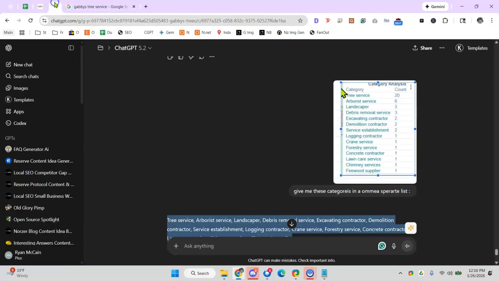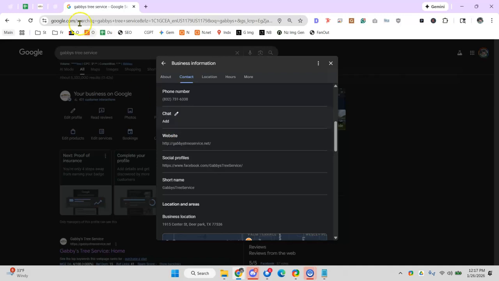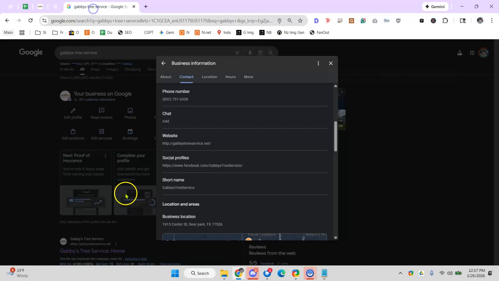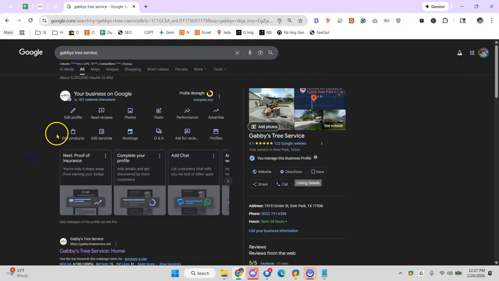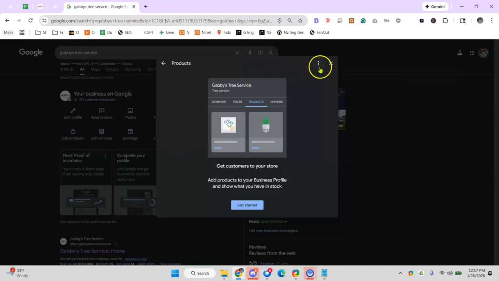Website URL. Do they have a website URL configured in their GBP, and is it correct? Here, they do. That's good. Do they have products configured? They shouldn't be selling products, right? They have services. So products, good. They shouldn't need products.